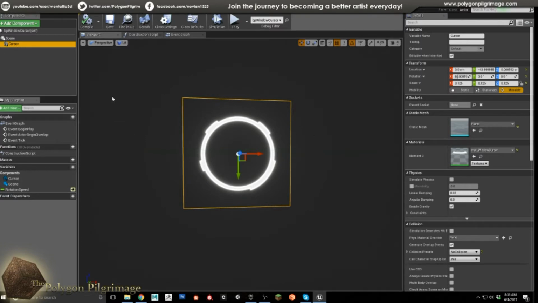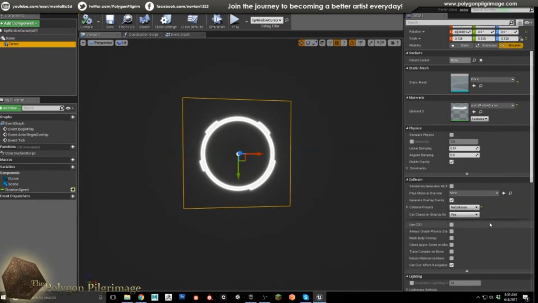I called it cursor. And I changed some settings here, changed the location, I brought it out a little bit. The rotation should be flat 90, but I think that's because of our blueprint. And then I changed the size here, and this determines how big it appears on the glass. And as you can see here, it's a default plane. And then we have our material, which we'll talk about in a moment. And this has no collision, doesn't need any, but it does need to generate overlap events, so we'll check that.